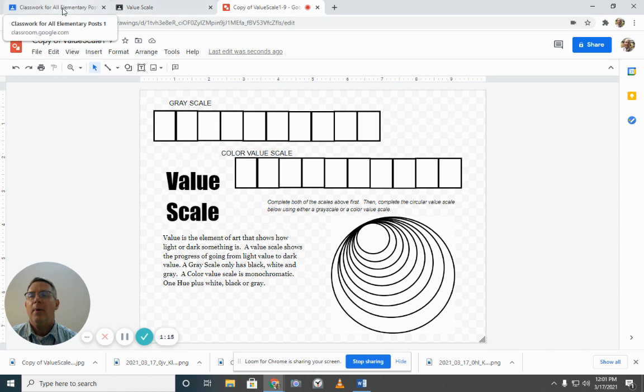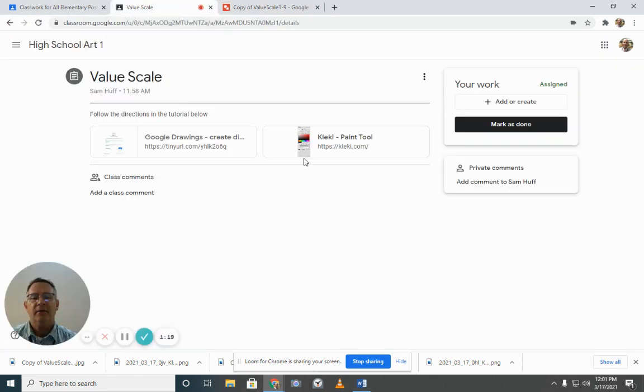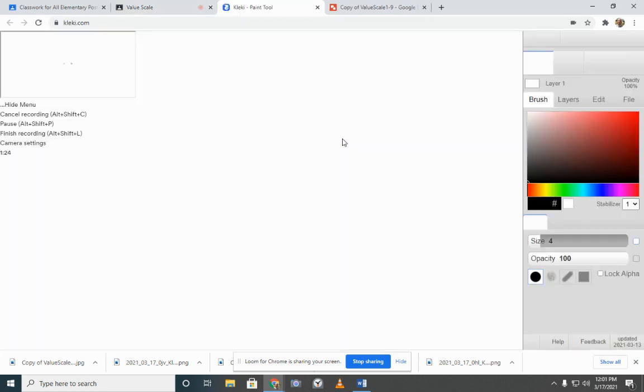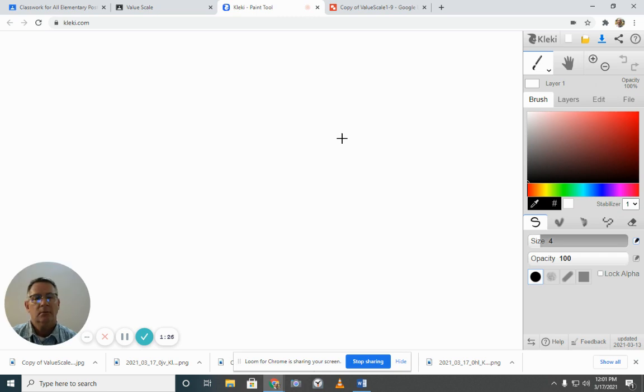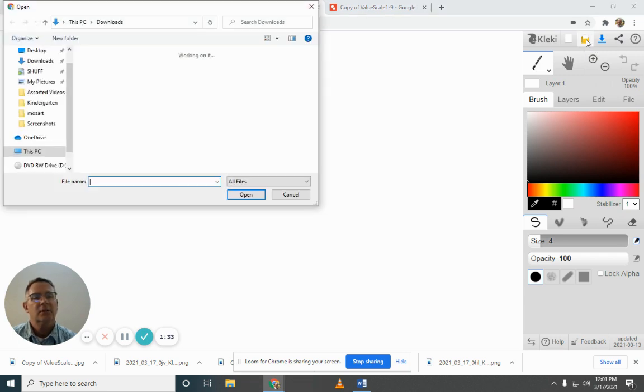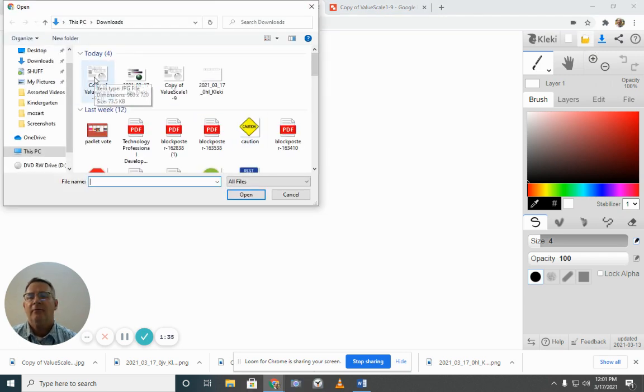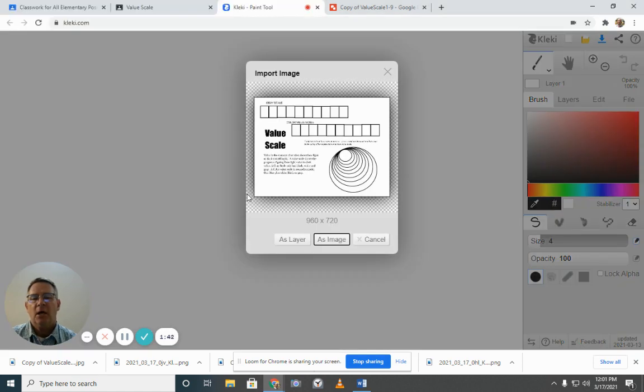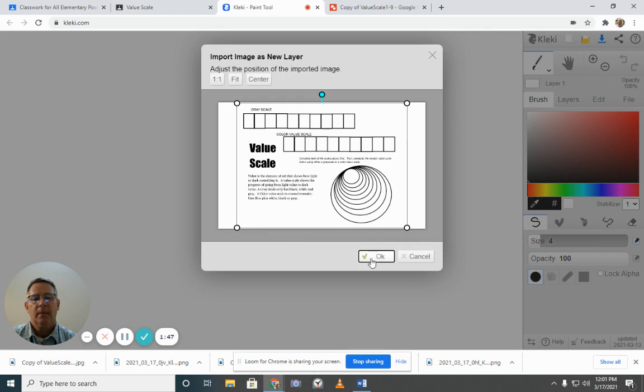So now we're going to go back to the value scale activity, and we're going to click Kleki. We're going to look in the top right corner here where this yellow folder is, import image, and the copy of the value scale is the last thing that we downloaded, so it's the very first thing here, and we can select open. We want to select as layer and OK.